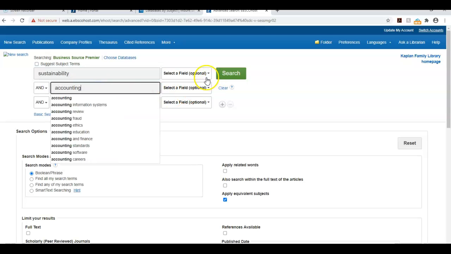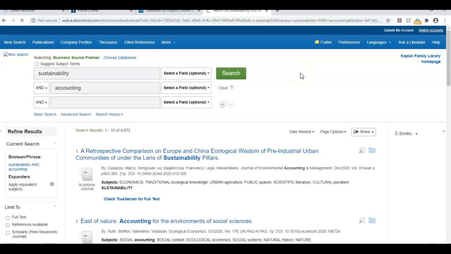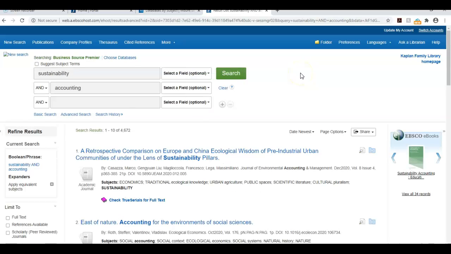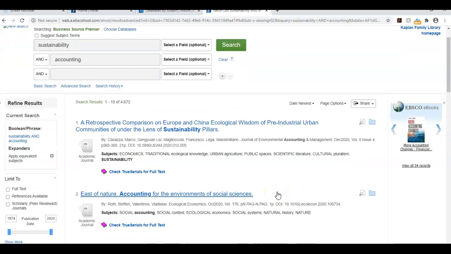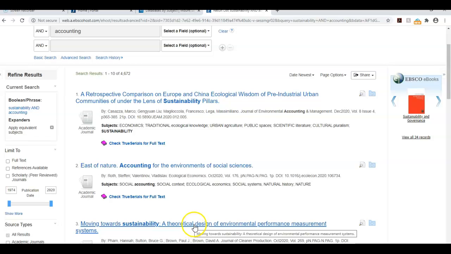which means I'm just searching any field that the database can find, and I do this because you never know how the database will index a topic. So once I do a keyword search, I can then look at the abstract of the articles and find out how the subject is indexed in the database to get more specific. So you see that in just a few seconds, we got almost 4,700 articles. They all display 10 at a time in the middle of the page.